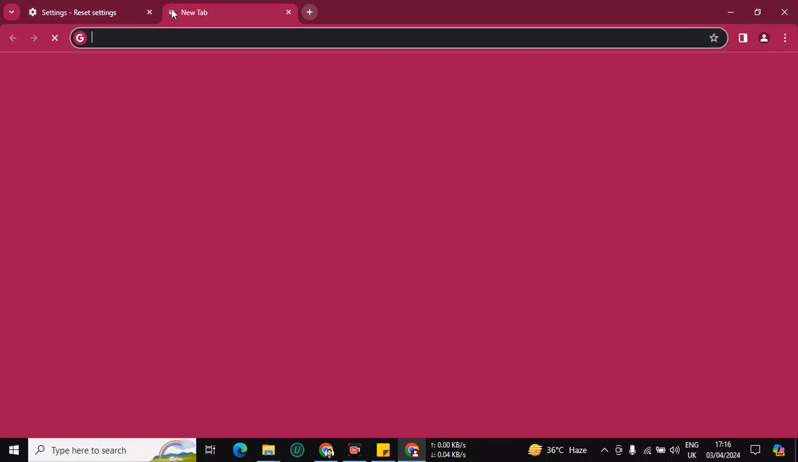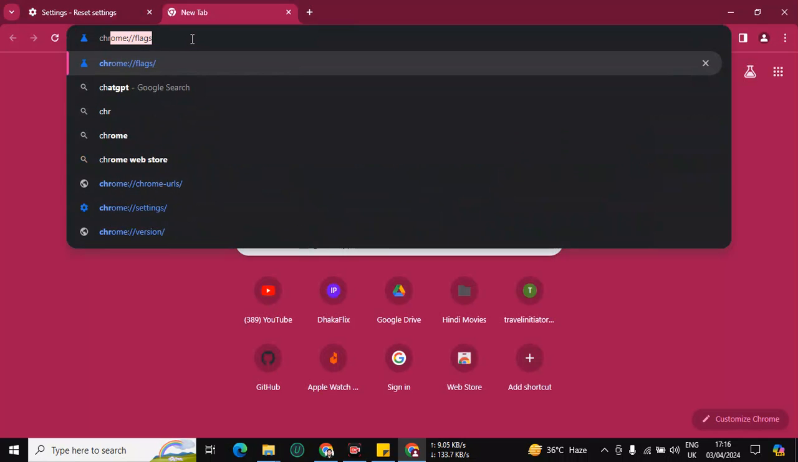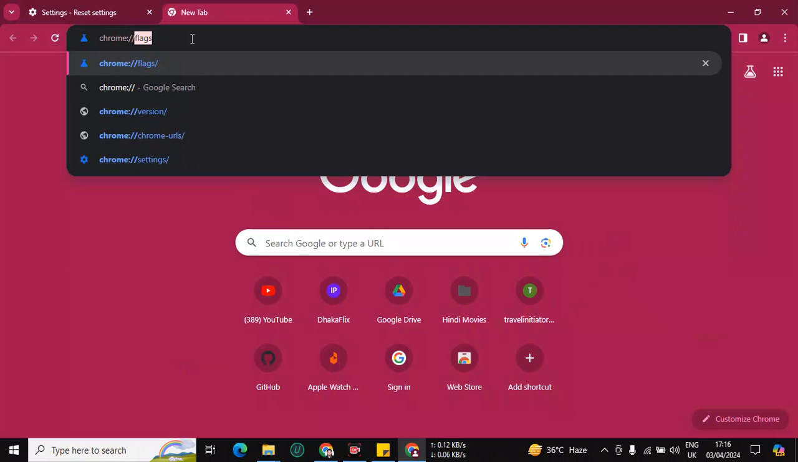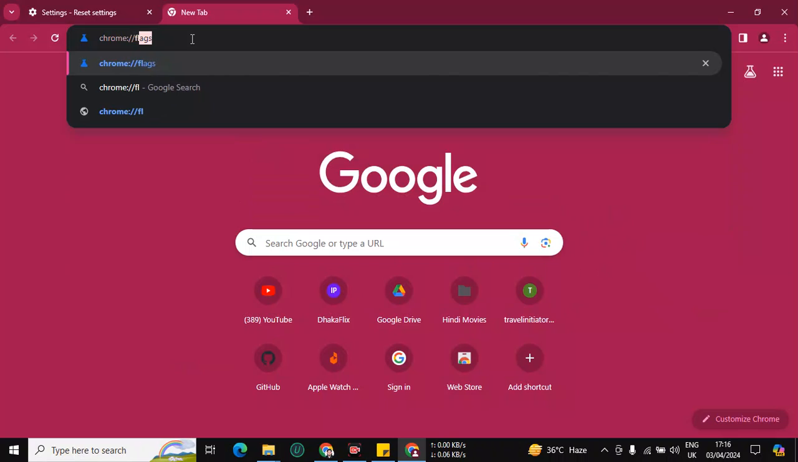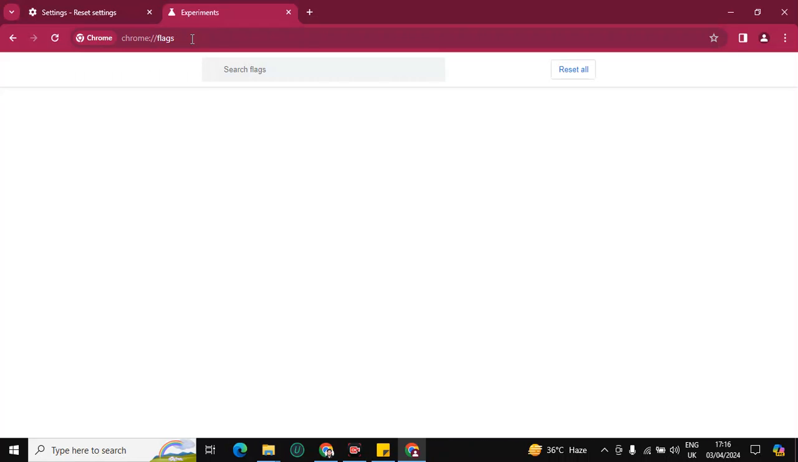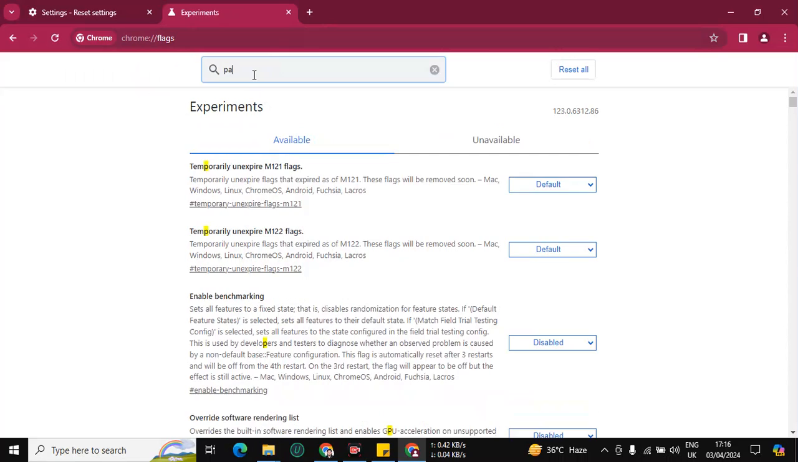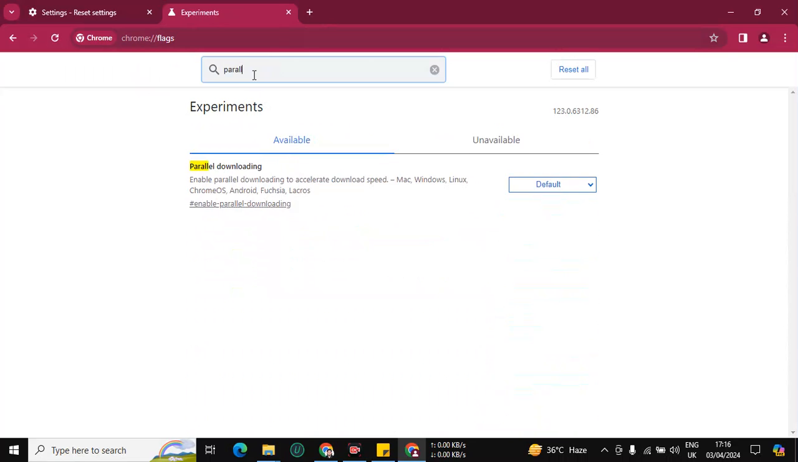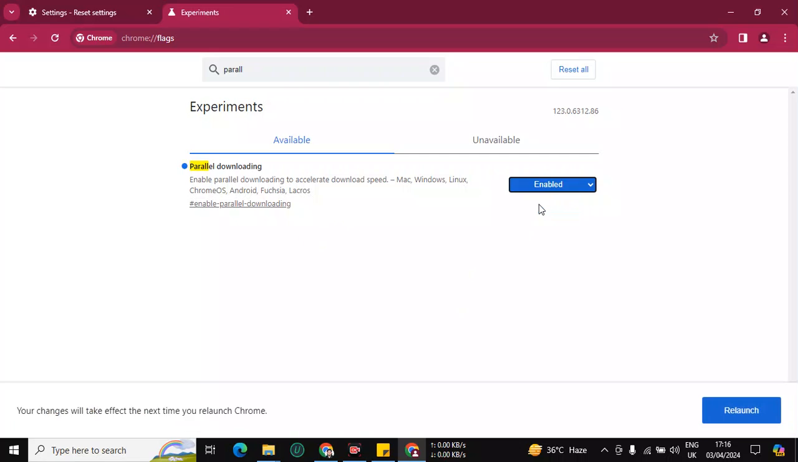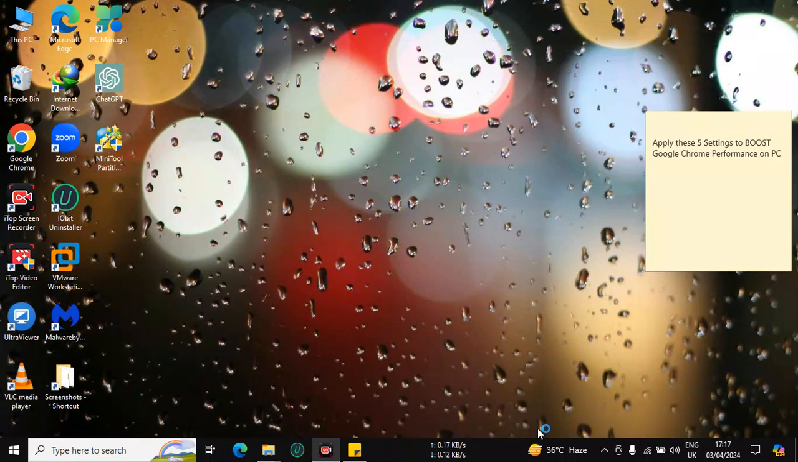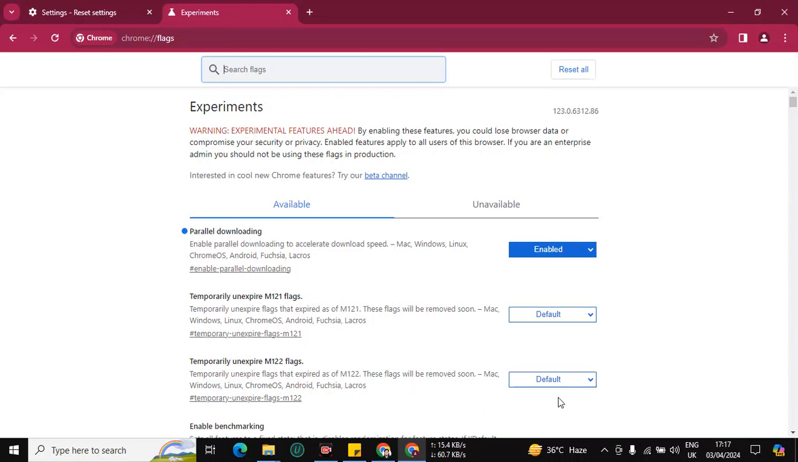The next step is open a new tab here and write chrome://flags. Now hit enter. Now you have to write here parallel downloading, which should be enabled. Okay, now click on relaunch. After relaunch, go to the next step.